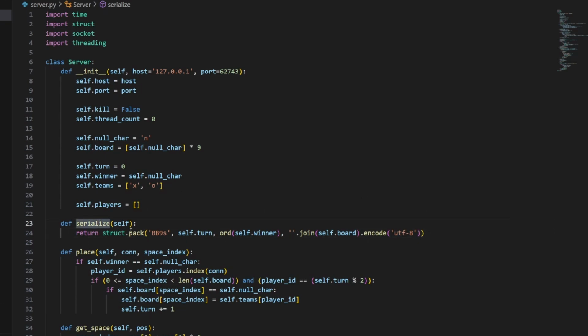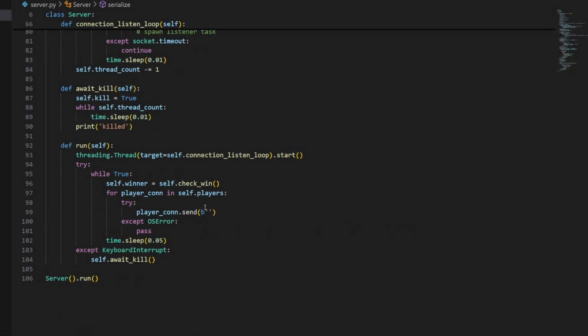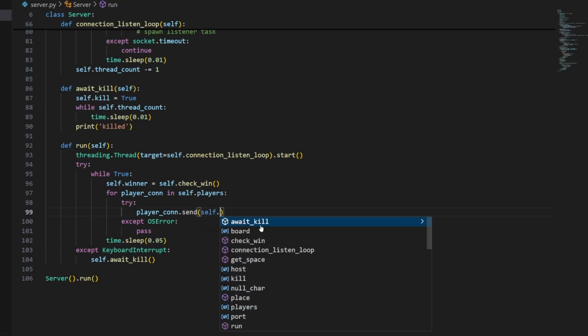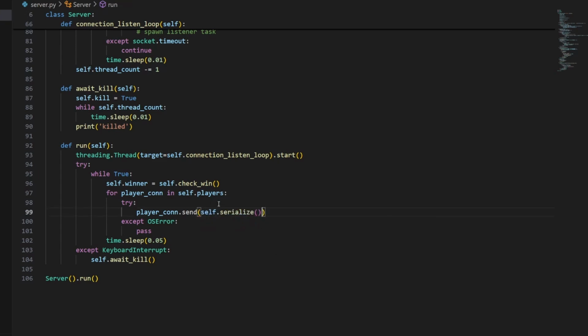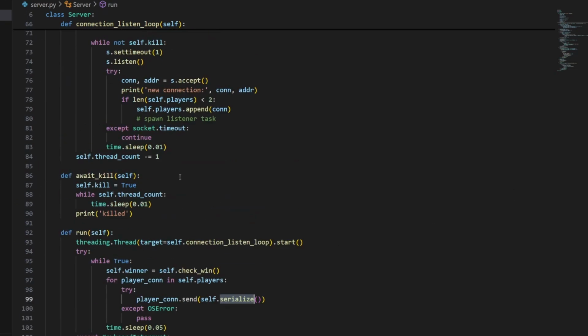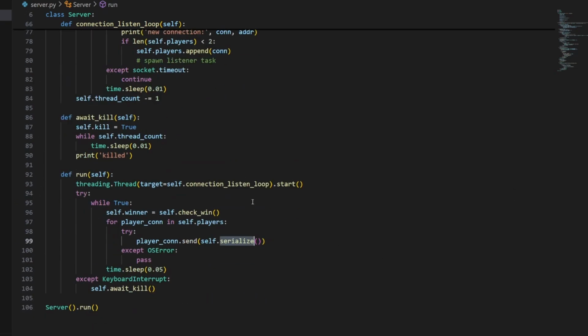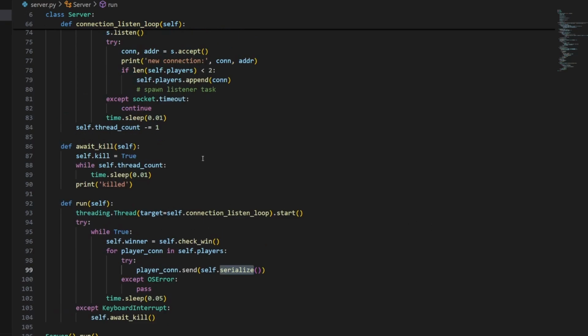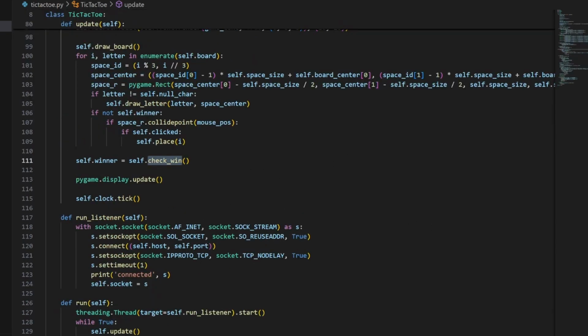So we've got a way to turn our game state into this binary data here. We can return it. So now we can just grab this, scroll down to our send thing here, and do a self.serialize. And that'll generate all of the data for our board and send it to the client. So our server is pretty much done here. It can tell who the winner is, take moves, update the board, send out the information. So the last step now is to update the client.